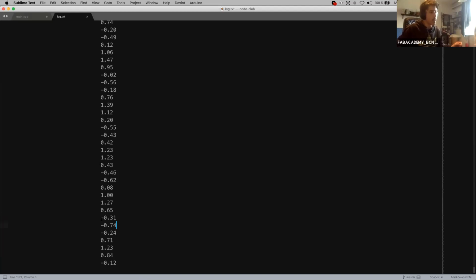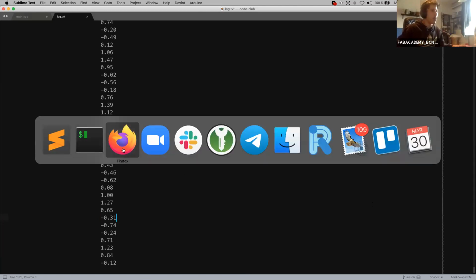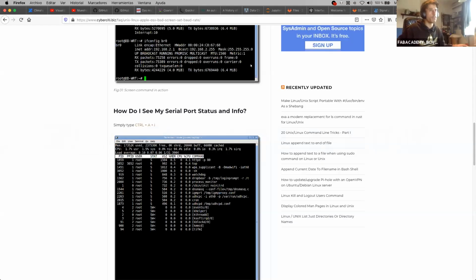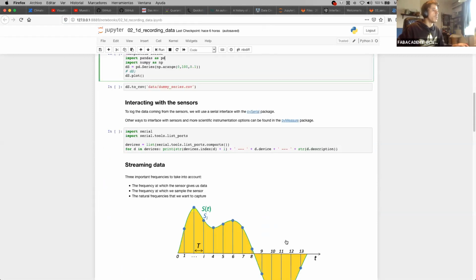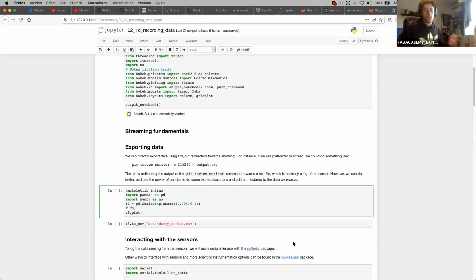We don't have any timestamp. We don't know what this is. Basically, it's just what the sensor is outputting, and we're putting it into a TXT file. But we can do a little bit better, and that's why we're going to use Python for that. And that's why we use the combination of PySerial to open the port and to send it to a file.